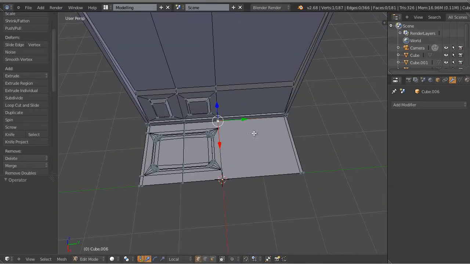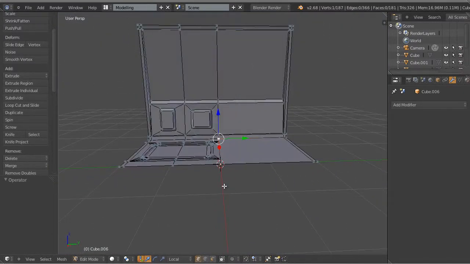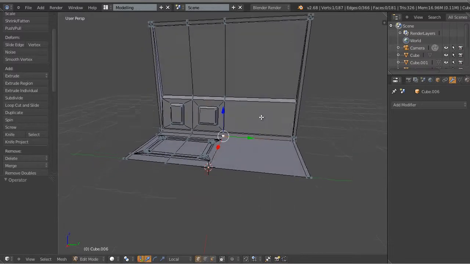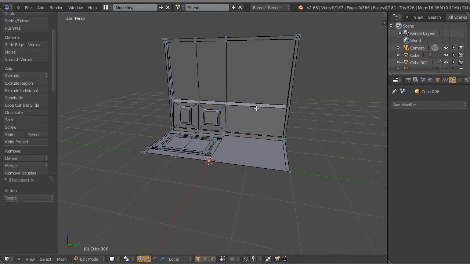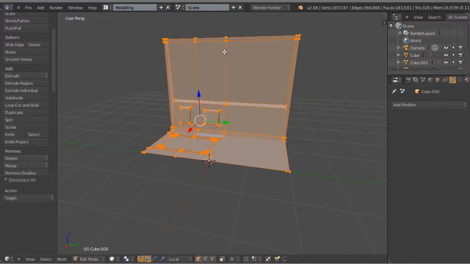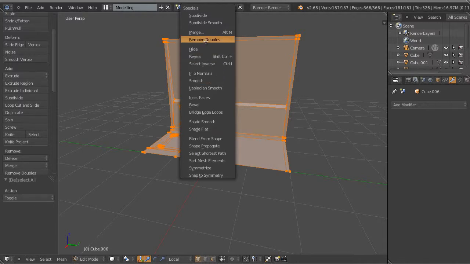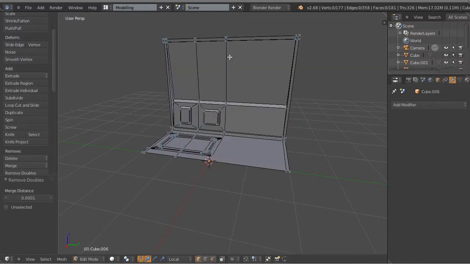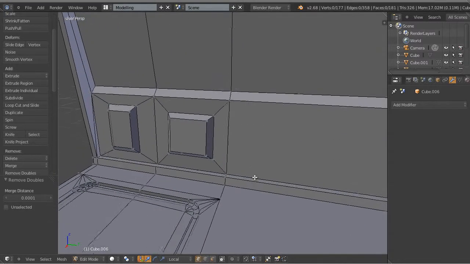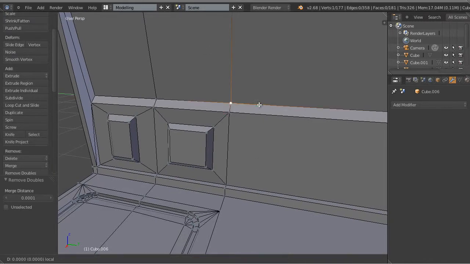So I want to join all these central vertices together and merge them, remove those doubles. So I can press Ctrl A to select all vertices, Ctrl right click and choose remove doubles, and that will merge all the doubled up vertices together. And that looks good. I can select the vertex here, for example, and move it either side, and you can see now that these have been merged together.